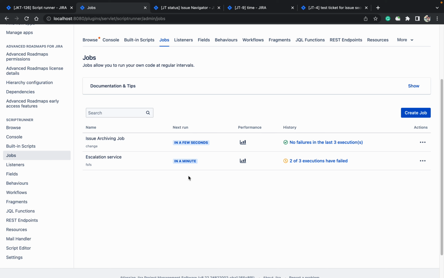So if your requirement is that every 4 days, whatever tickets are in In Progress should be closed, you can do that with the help of these ScriptRunner jobs.